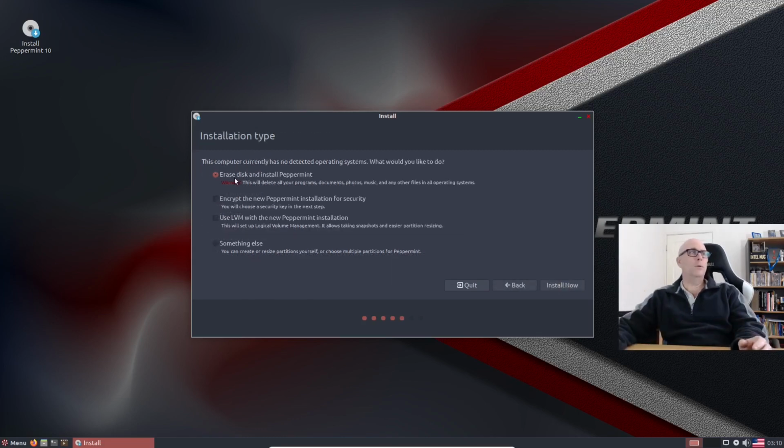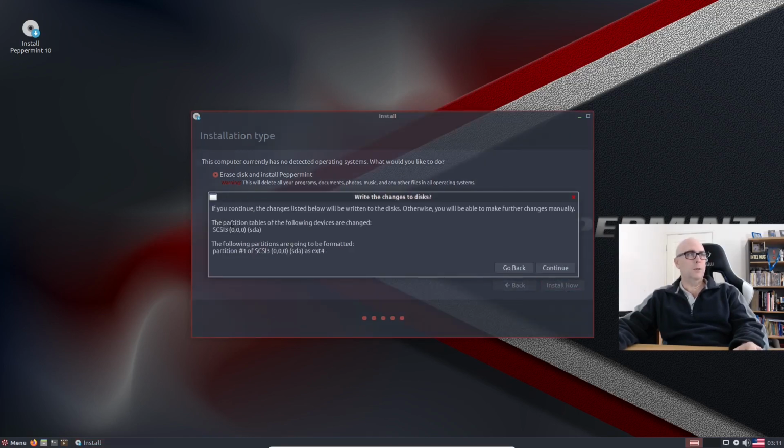Now what I'm going to do is erase disk and install Peppermint. Doing this, make sure you've backed up all the data on the hard drive if you intend to keep that data. If not, then it's not a problem, but just keep in mind this will erase everything on that hard drive. So we shall install now. It's going to show us the changes it's making to the disk. That's all good. Let's continue.